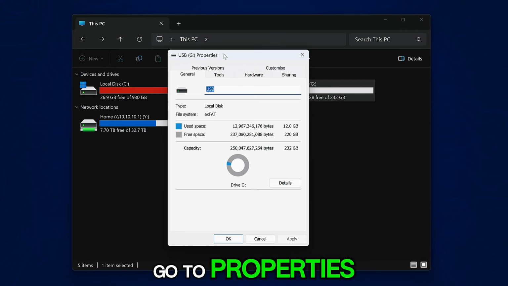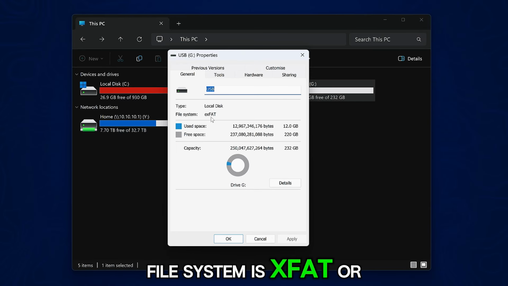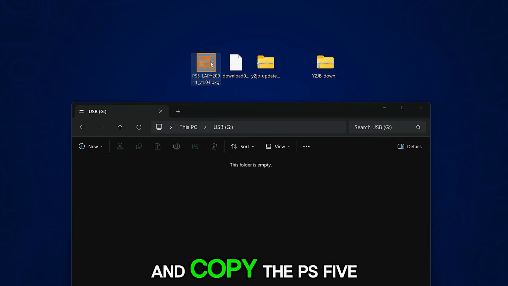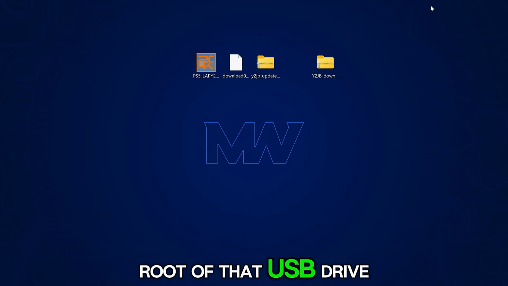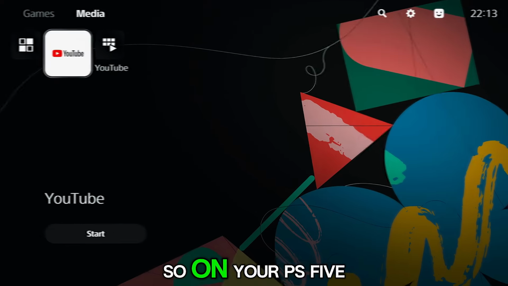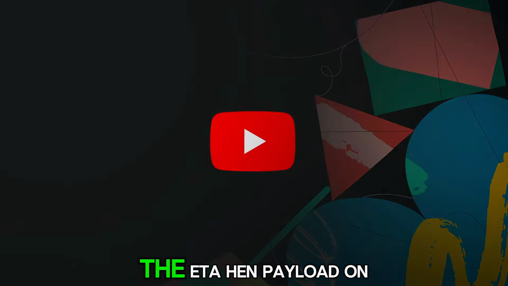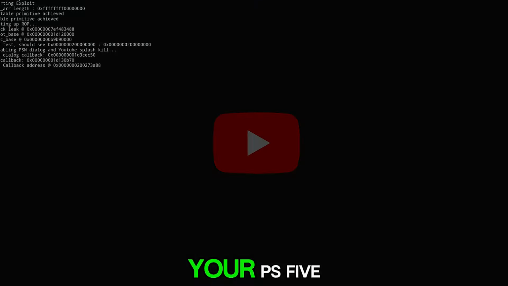Right-click on it and go to Properties, and make sure that the file system is FAT or FAT32. And copy the PS5 Explorer application, the package file, to the root of that USB drive, and simply plug it into your PS5. So on your PS5, you're gonna want to load the ETA-hen payload.